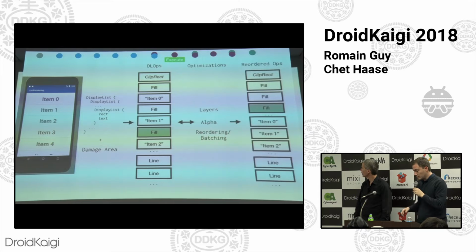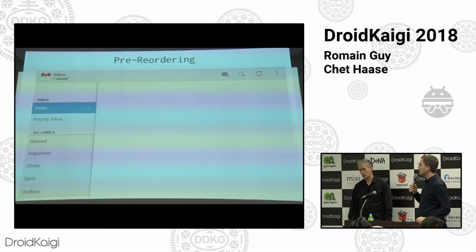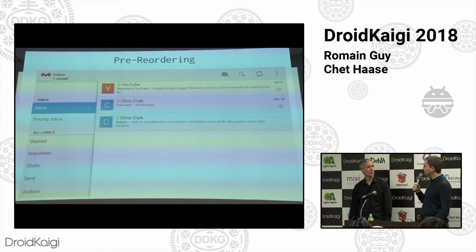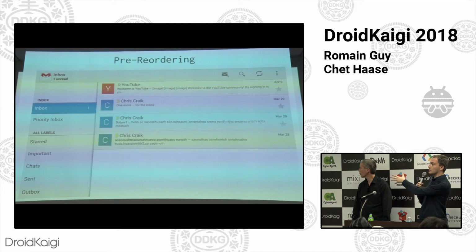So after the reordering and batching, here, for instance, we would do all the draw background first, all the fills, followed by all the draw text, followed by all the draw line. And here's an example of reordering and batching in action. So that's a fairly old GIF showing what happens. That was Gmail running on a tablet, probably in Jelly Bean. So this is how it would be rendered normally.